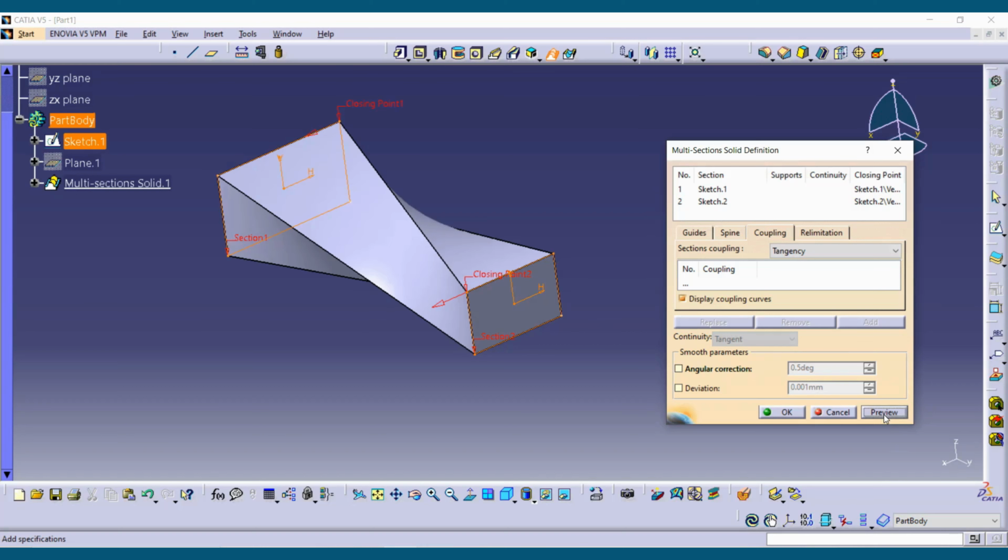So here if I say preview, it will show me a twisted profile. We can see here. This is because the closing profiles are at alternate positions. One is at the right side, upper right side, and the other one is at the upper left side. So to resolve this issue or to avoid this twisting, say cancel.